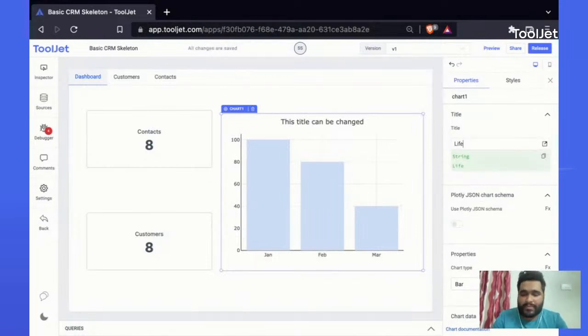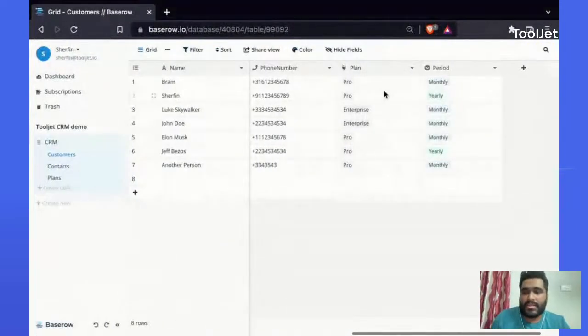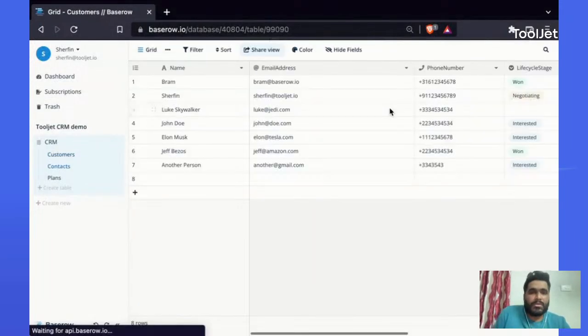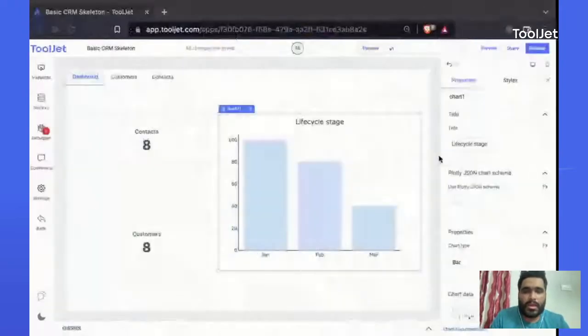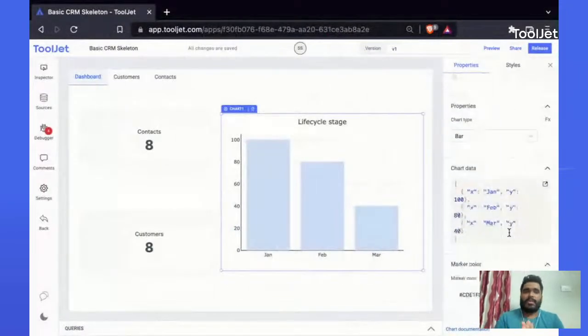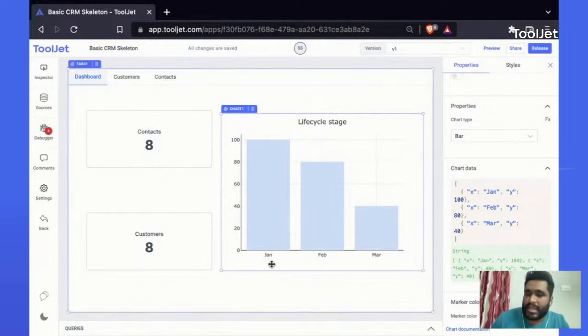So what we can do is the life cycle stage. So we can use this visualization to show how many contacts are there in each of the life cycle stages that we have. So we have some contacts in one, some in interested, etc. We'll just count it. For that visualization to work, I'll need to supply the data in this format. So it's a JavaScript array of objects, each object having a key X and Y. X represents the X coordinate and Y represents the Y value.